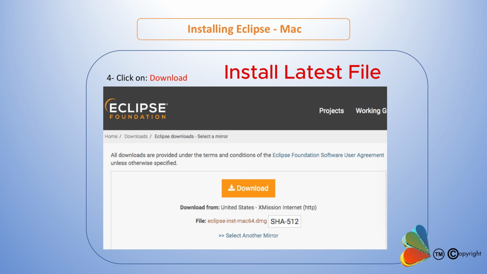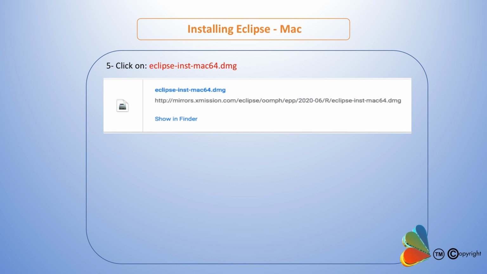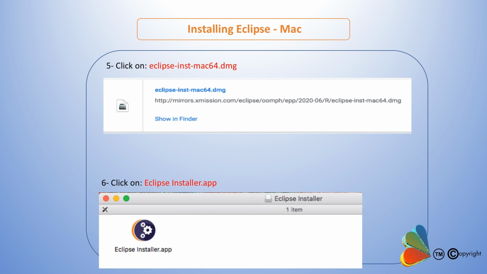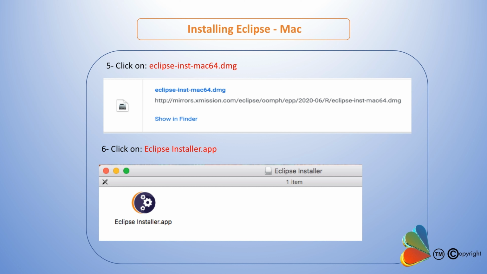Number 4. Click on Download. Number 5. Click on Eclipse installer Mac 64 DMG. Number 6. Click on Eclipse Installer app. Continue and finish installation of Eclipse.